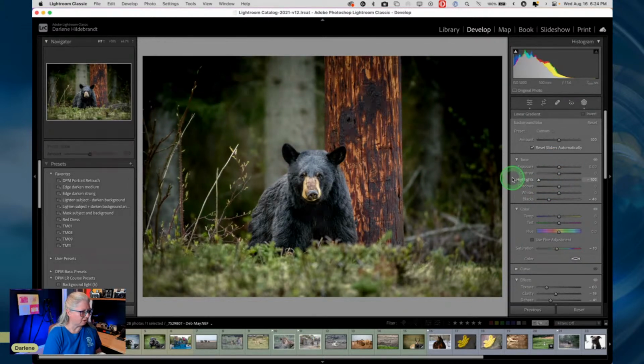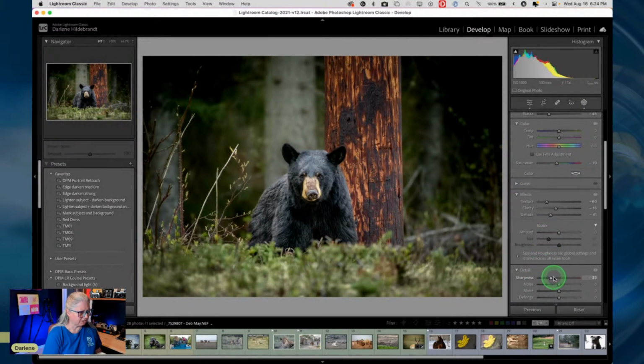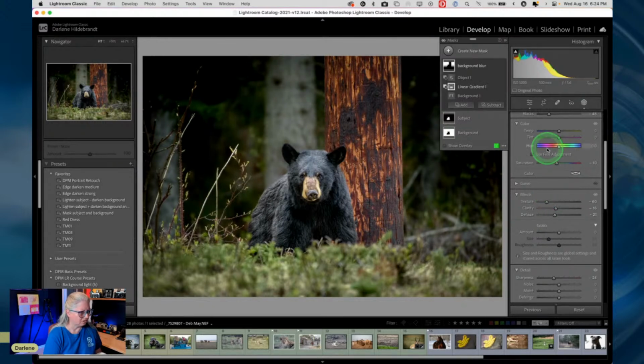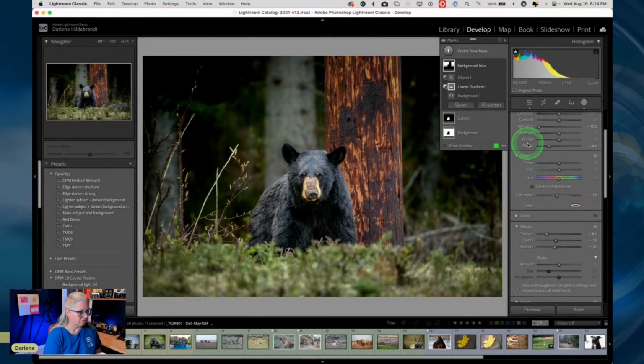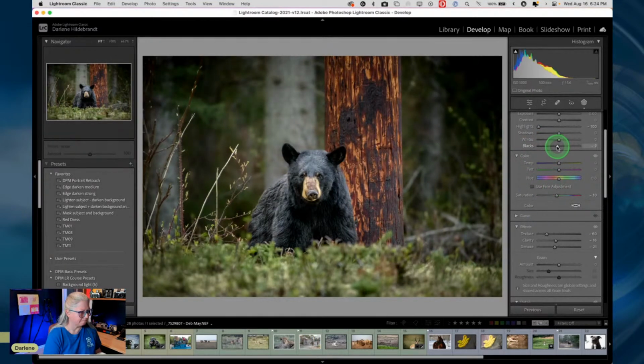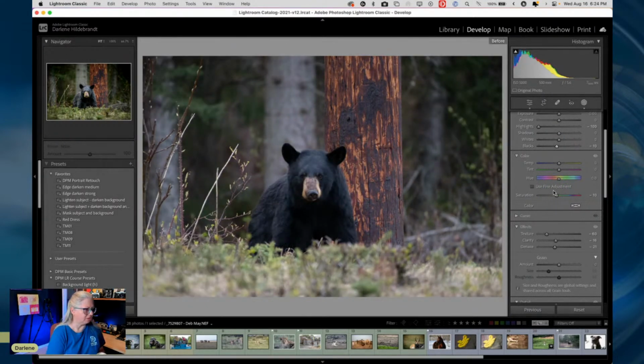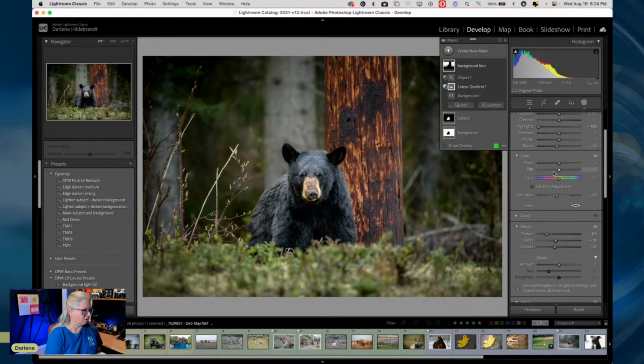I'm just going to bring the highlights down. We've already got sharpness and clarity down, and so on. Okay, so there's the original. That's what we're doing so far. But we're not done yet. I still want to work on the bear. Okay, so let's come back to the bear.